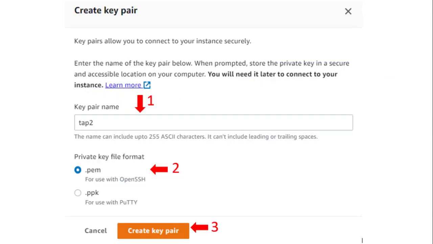Give your key a name and then select key format PEM. Once you click on Create Key Pair, the public key gets downloaded on the instance while the private key gets downloaded on your local storage.